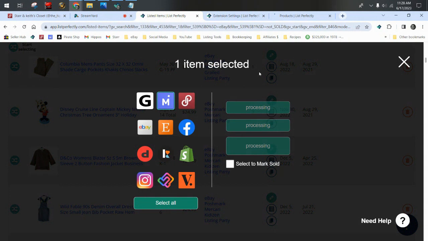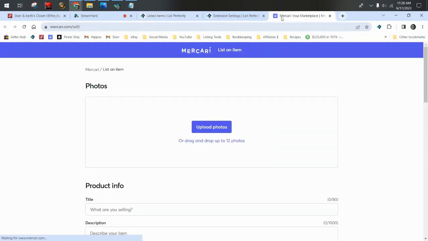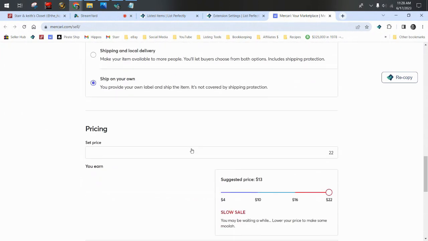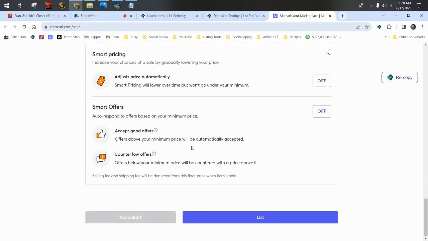And it's just one less click, one less thing you have to worry about when you're listing. It can save you a little bit of time, but it can also save you mistakes. If you don't like to use the smart pricing and you accidentally forget to toggle this button to off, you can end up selling something for less than you wanted. So by using List Perfectly to permanently turn that off, you are avoiding making mistakes.